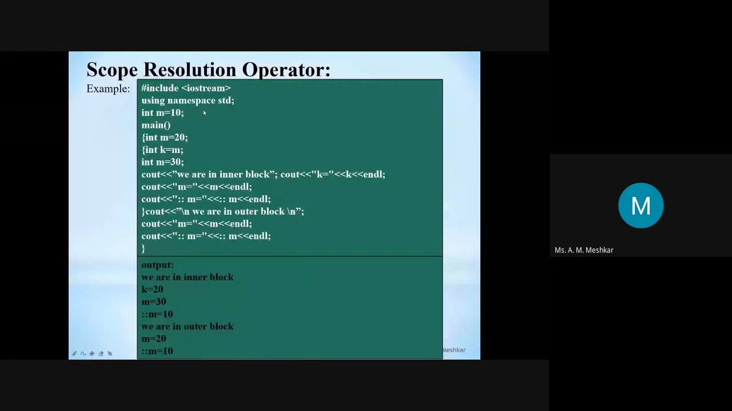Using namespace std. Now see here above the main, I am declaring the variable m equals to 10. Now this is the global value or global version of the variable m. Now inside main, I am going to start with the first block, where inside I have declared again the same named variable with the value this time 20.